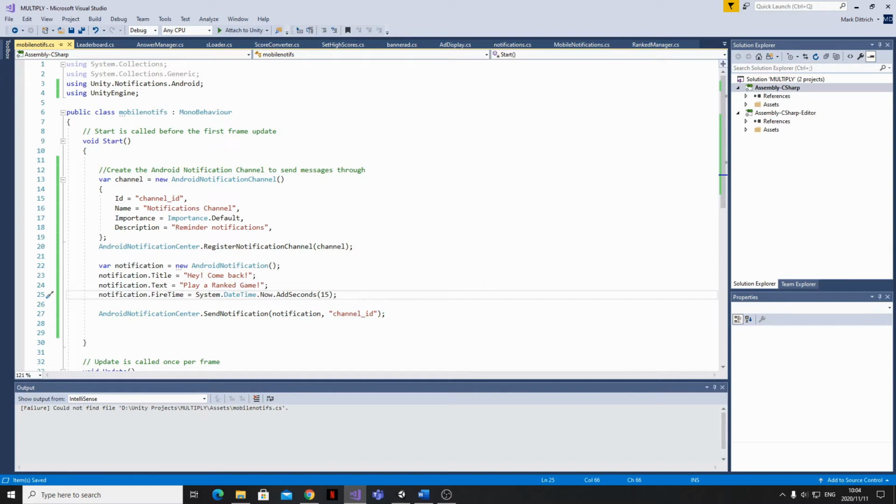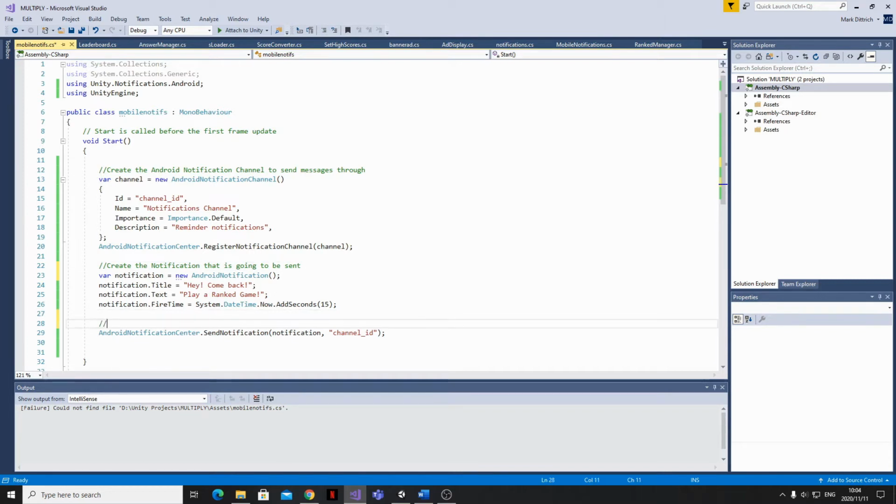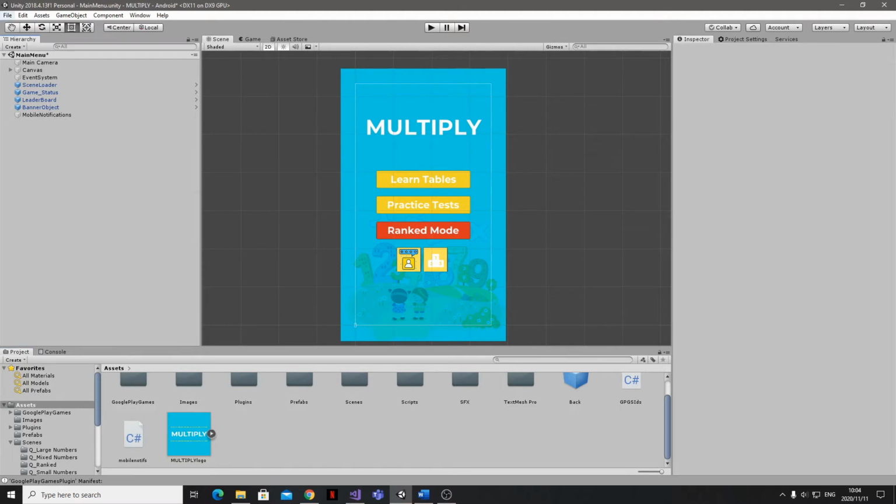I'm going to continue my good habit of commenting what I'm doing with this code, so I'll just note that the second block here is for the setup of our notification and its parameters. Then underneath that, this last line of code is instructing the Android Notification Center to send a notification, and inside the brackets we're specifying which notification we want to send and which channel we want to use to send it. And these values could obviously be different if you set up different notification variables in different channels, but for now we just have one of each.